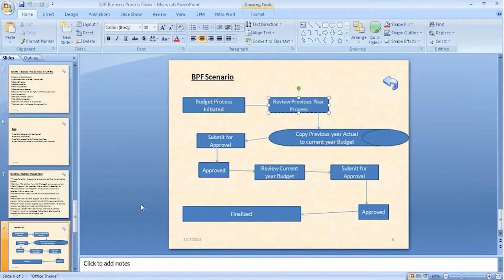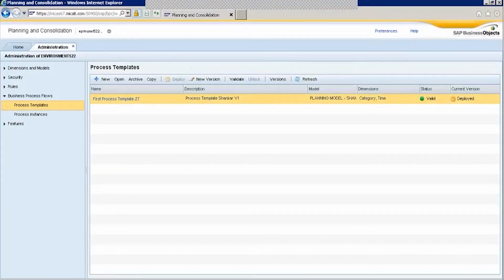As long as we have a bigger scenario to build, you'll have a better understanding of this BPF. So let me know if you have any questions.